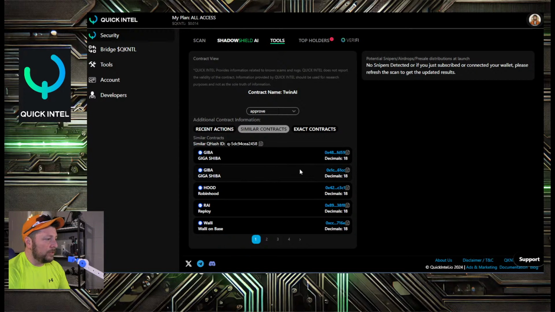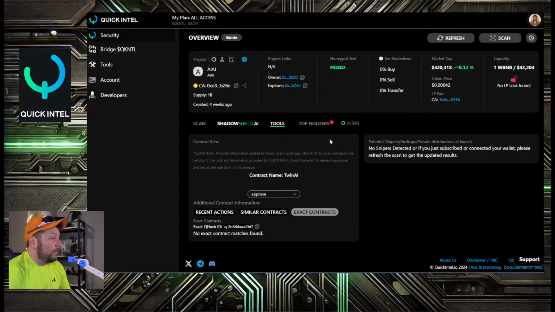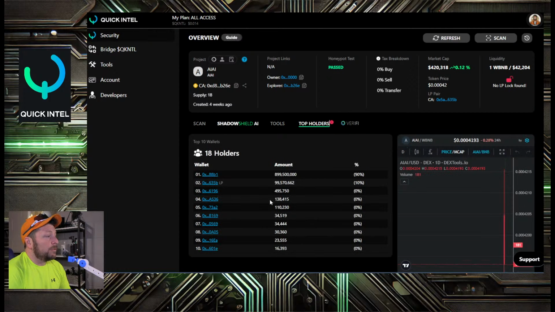Well, there's all your similar ones like that, which basically means if somebody decided to create a contract, maybe they bought it from somebody that did the same contract already. Are there any exact contracts? No. Token holders. This is where it kind of gets a little weird.